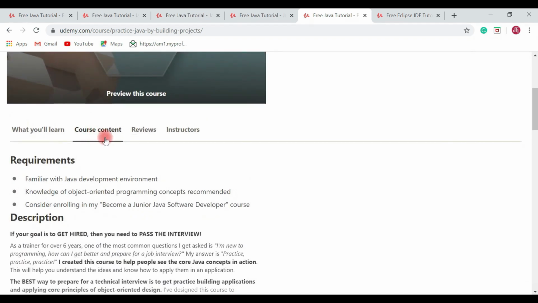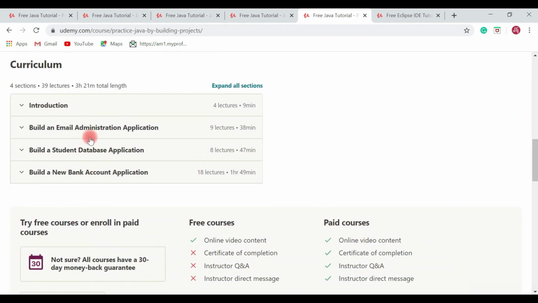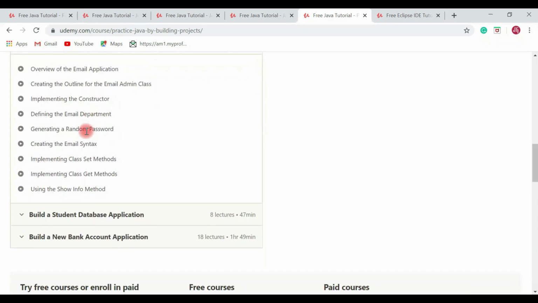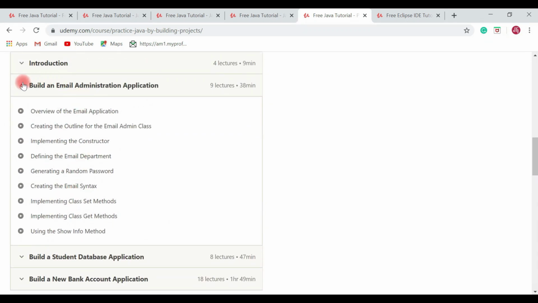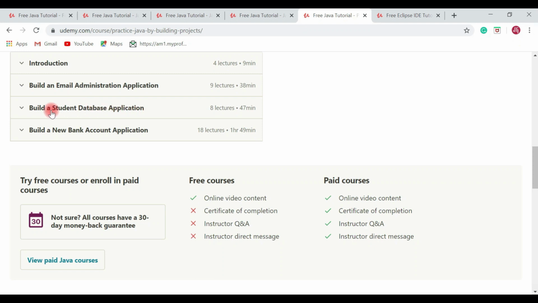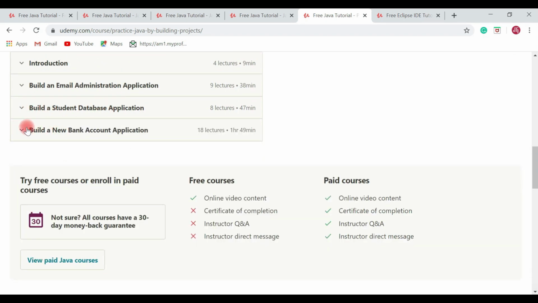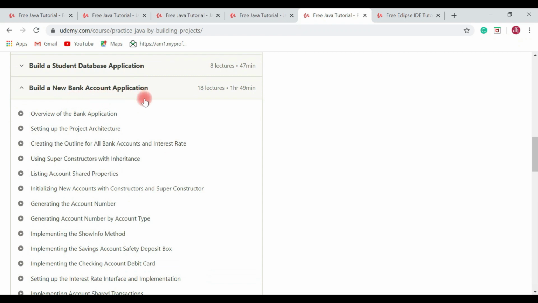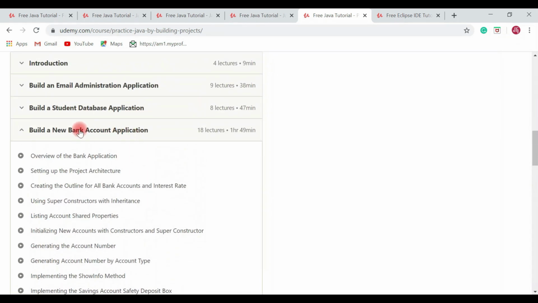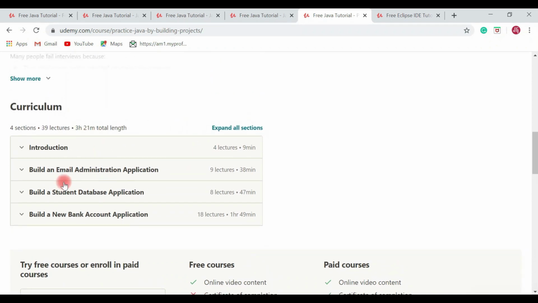Look at the course content here. You will develop 3 core Java projects in this course. You will learn how to build an email administration application, and you will learn core Java concepts in this project. And look at the student database application. You will build this application in this course, and you will also learn object-oriented programming concepts while developing it. And look at the new bank account application. It's a very interesting course I found on Udemy, and you can just check it out. You will learn how to develop core Java projects.